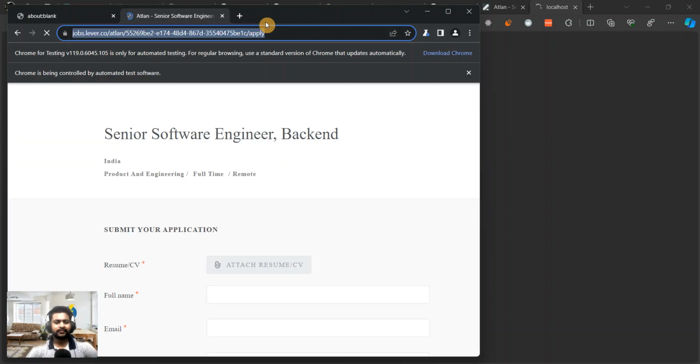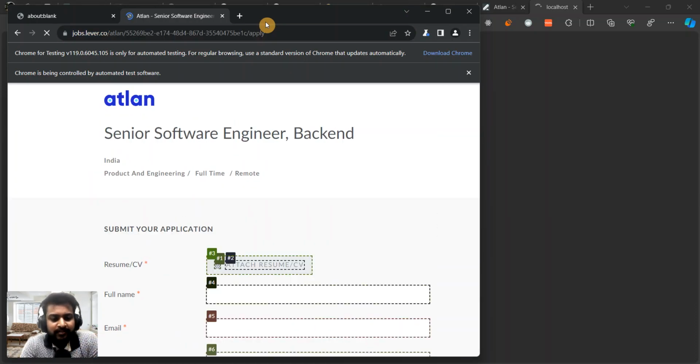It will wait for the DOM to be idle, and once the page has been loaded, it annotates all the actionable elements, basically buttons, input elements, links. It highlights all of them, and it will try to figure out what to enter in each of these fields according to the context that we gave. As of now we gave the context of my resume, right? You can see my full name is being entered automatically.